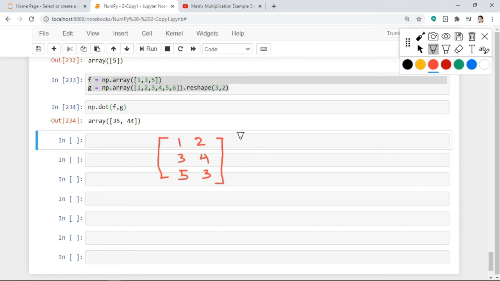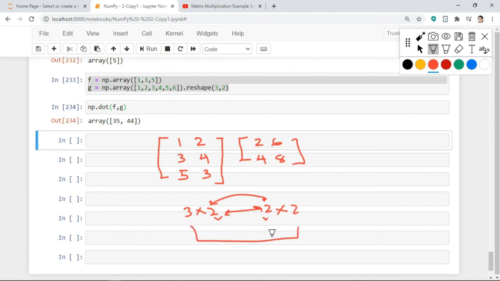So the other matrix will be 2, 6, 4, and 8. So this one is a 3 by 2. Okay, so this one is a 2 by 2. To check if we can multiply, it's the same. Okay, so we can. So our resulting answer will be a 3 by 2 matrix.